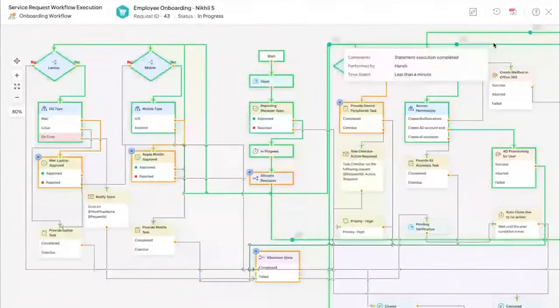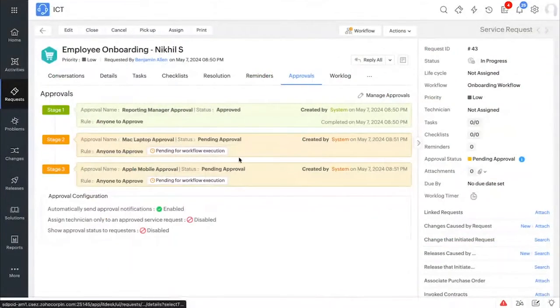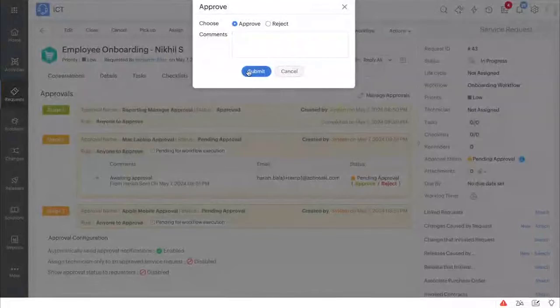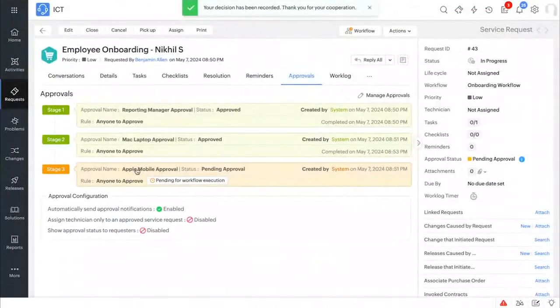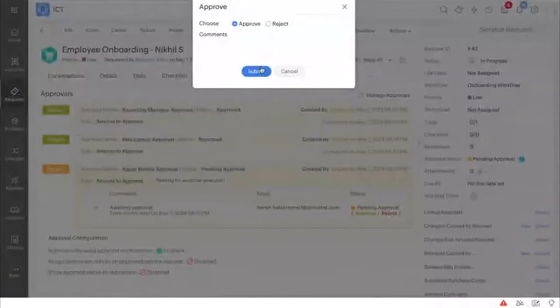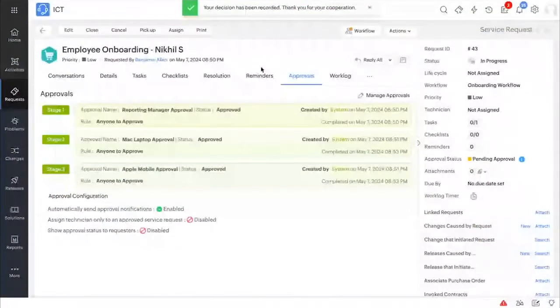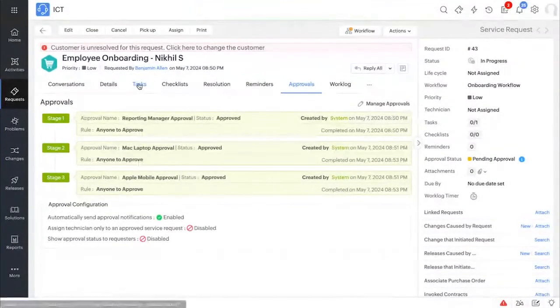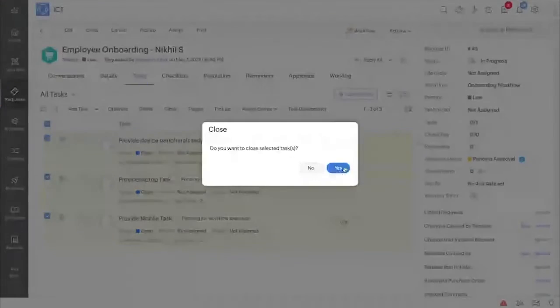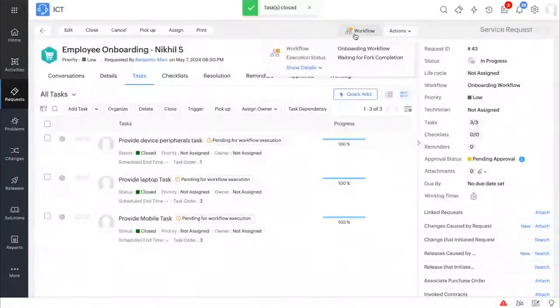Perfect. So now let me just close this out and go ahead with the approvals. So this is the Mac laptop approval. I'm just going to go ahead and approve this. And the next step is approving the Apple mobile approval. So I'm just going to go ahead and approve this as well. Right now, since all of these are approved, when I navigate to tasks, you'll see that there are a few tasks which are still pending. So if I go ahead and complete all of these tasks in real time, the workflow will then move to the next step. So let me just navigate to the workflow.